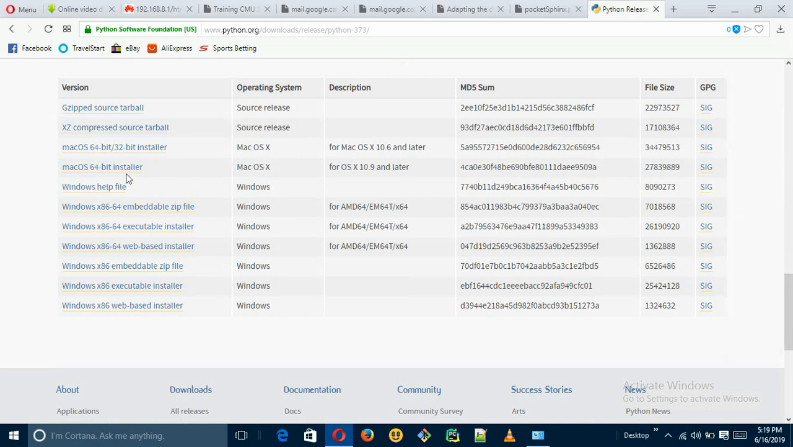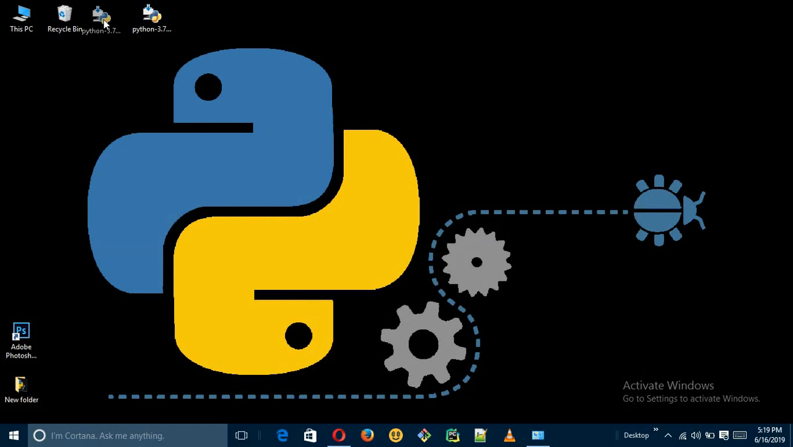If you're using a Mac, you have to be careful. You can use any of these if you're using a 64-bit machine, and if you're using a 32-bit system, you can go for this. If you're using Windows, you just pick the appropriate version for your computer. I already downloaded it, so there's no need for you to watch me do that a second time. So yes, here's the file.